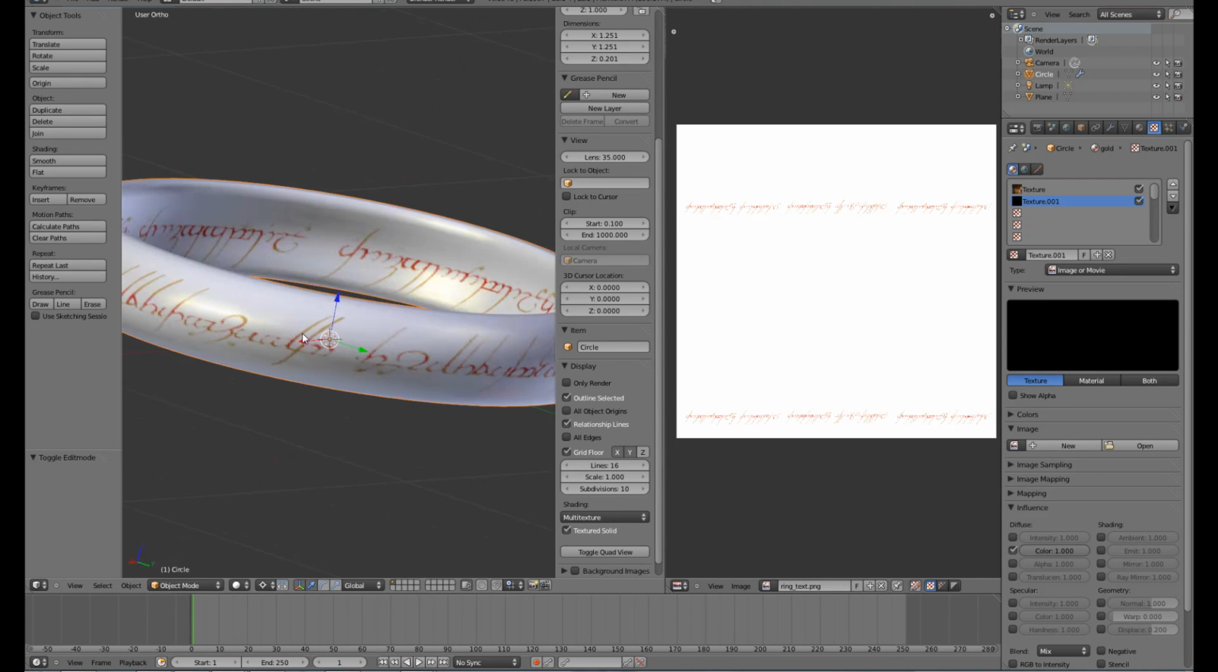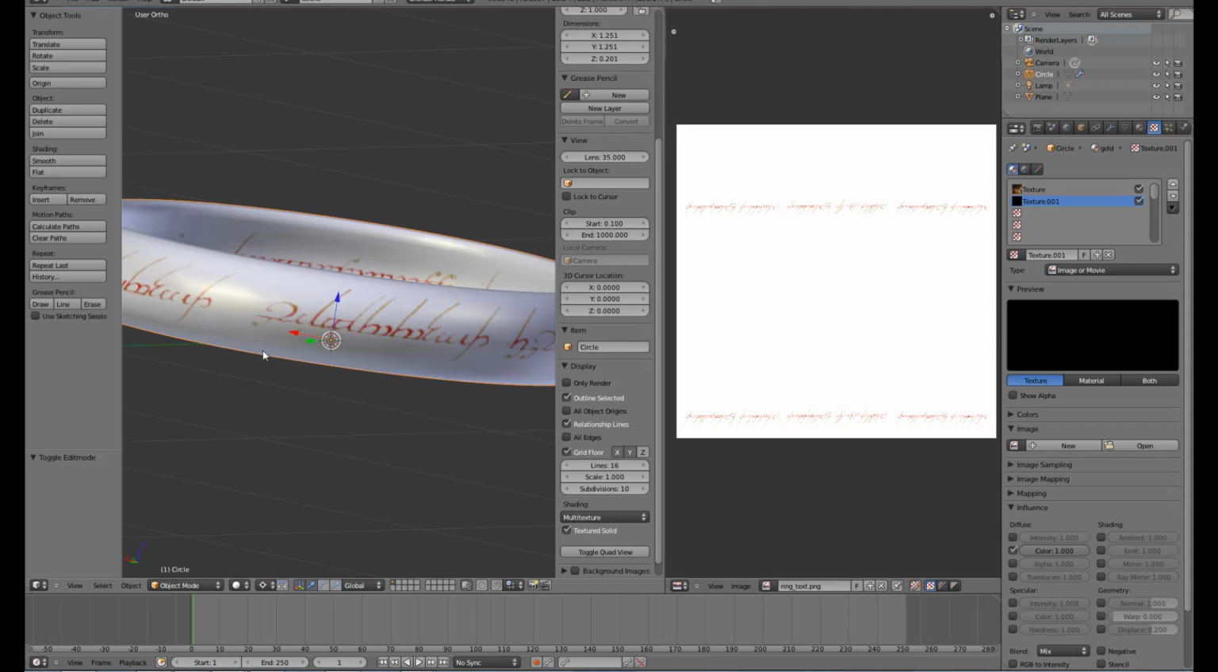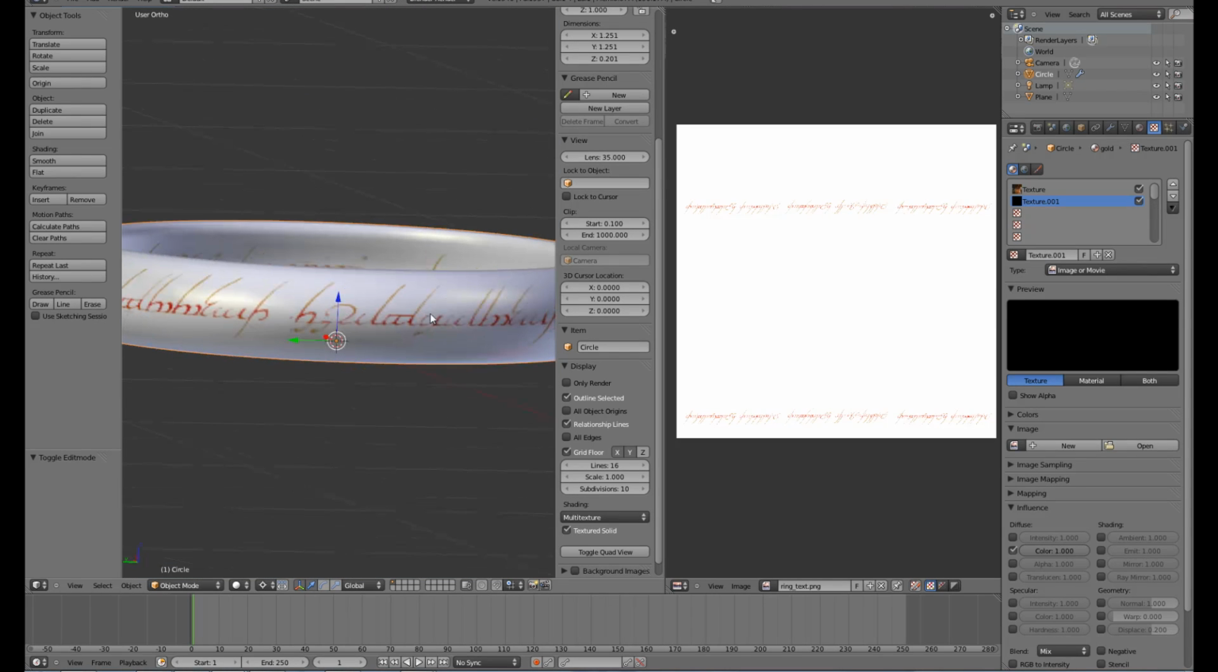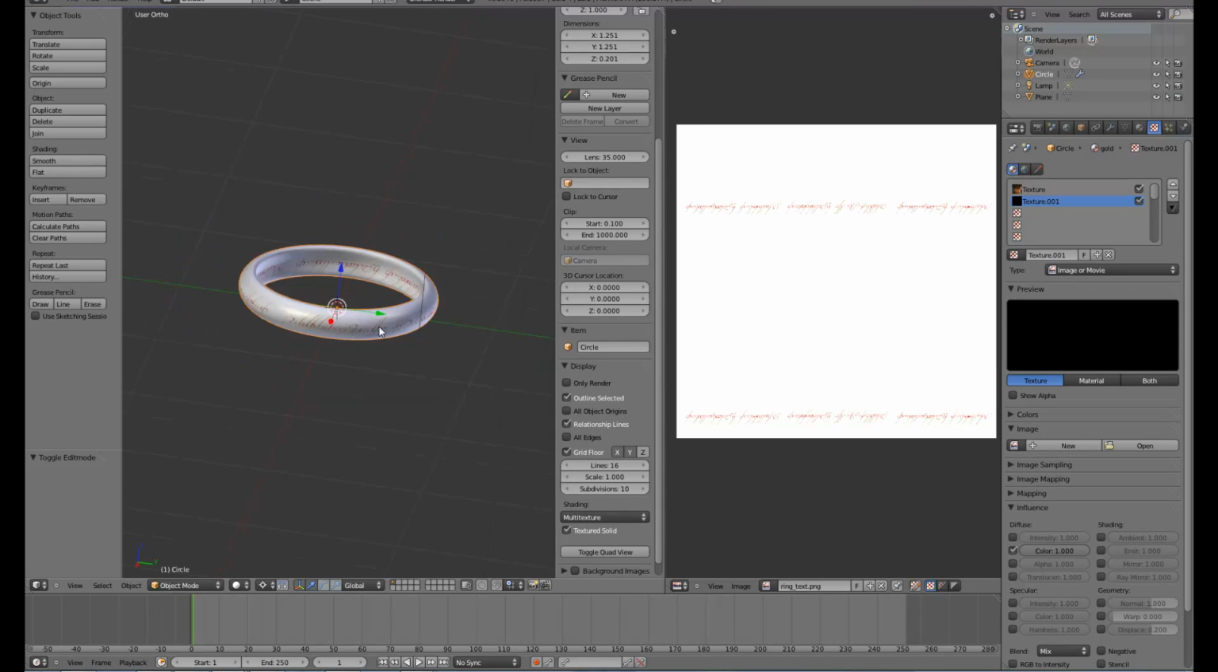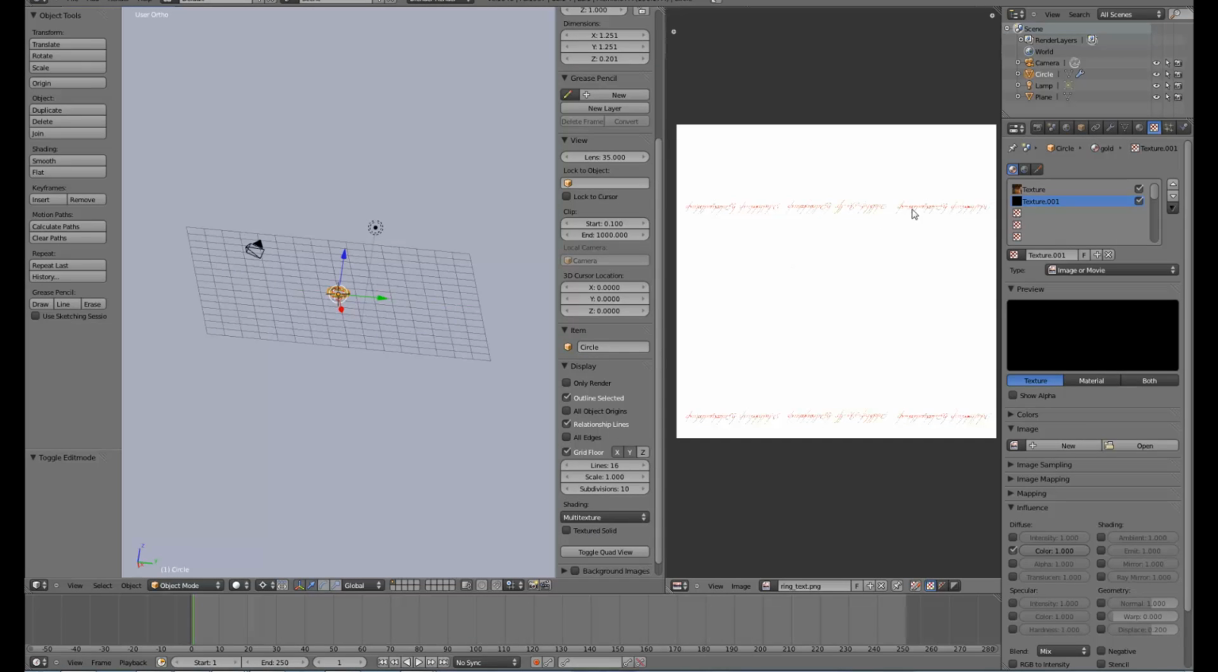So as you can see, it looks fine. And when you're using really fine text like this, it will distort slightly. You won't be able to see it all, but that doesn't matter because it's not really going to be seen anyways. So unchecking Textured Solid, what we need to do now is go over into our texture.